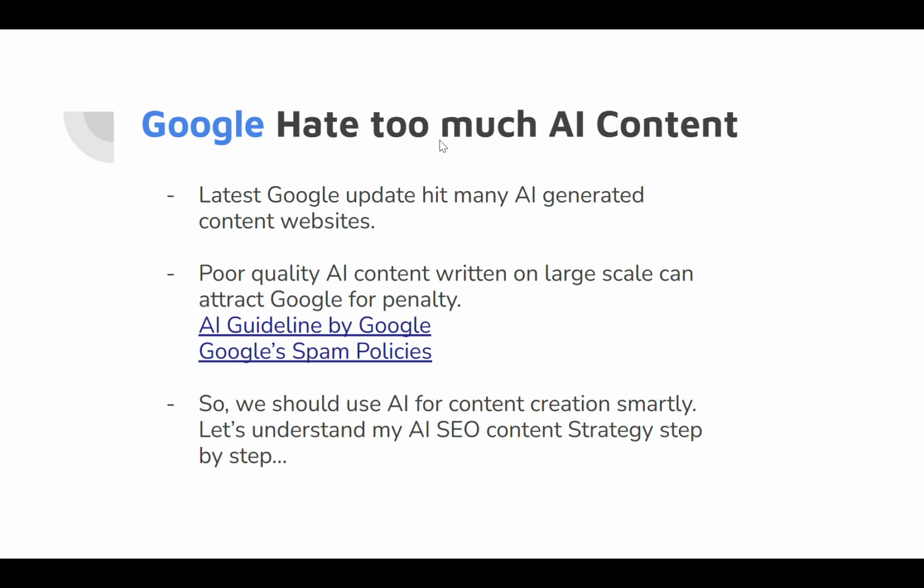So first, Google hates too much AI content. In short, AI content is fine for Google SEO and ranking, but if you write content using AI excessively, then it can damage your website. In the latest Google update, Google hit many AI generated content websites, so you have to be very careful. Poor quality AI content written on a large scale can give you a Google penalty.